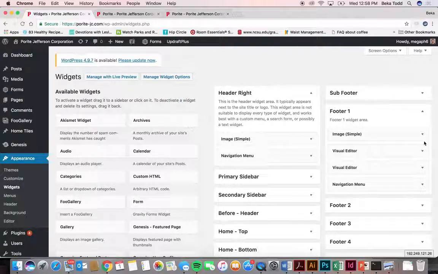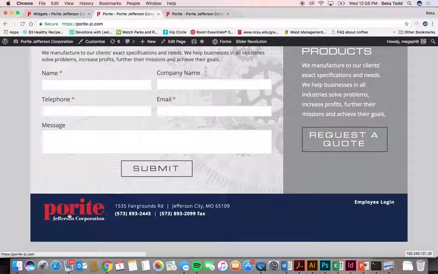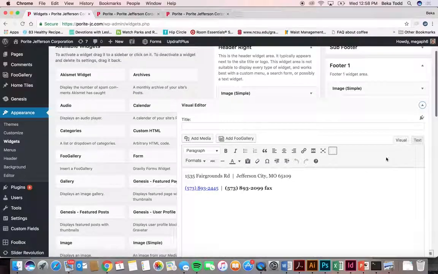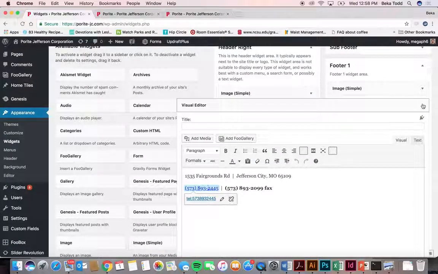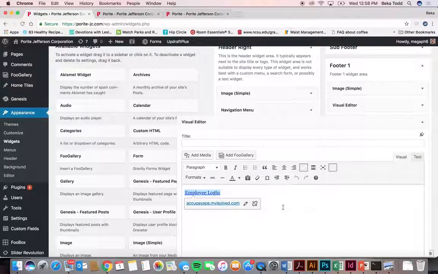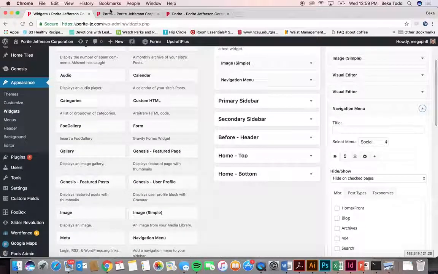And then, so under the footer, we have, again, your image, and then this is located in the next little section. So if you ever need to edit that, that's located here, and that's hyperlinked so that people can click and call. And then the hyperlink to the employee login is in this section.